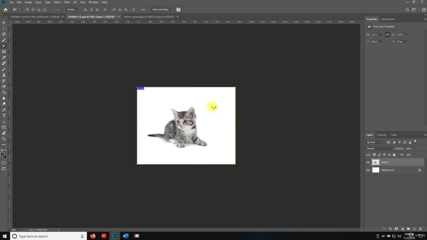All right. So that's the crop tool, the perspective crop tool, the slice tool, and the slice select tool.